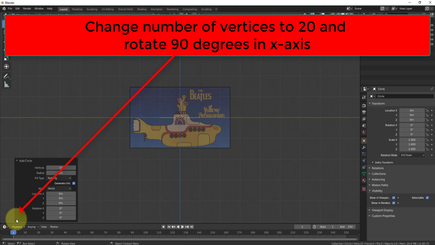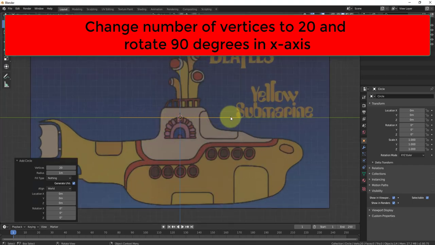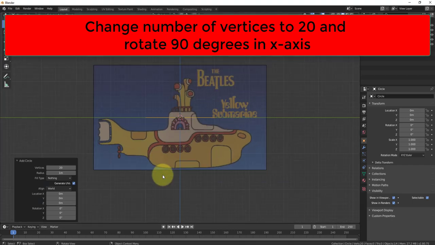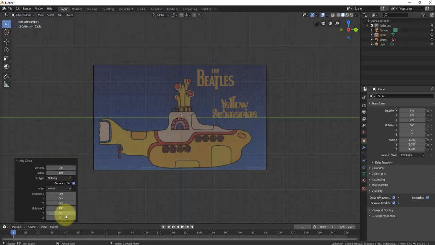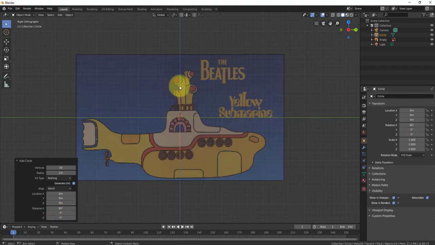So I'm going to click on the Add Circle menu and make sure in this case we want our submarine to have just 20 vertices. The other thing we want to do, you can see right here that our circle is going horizontally. We want it to be vertical so we can start extruding this. So for rotation in X, we're going to type in 90. If you happen to miss that part, you can rotate inside the Object Data, and you can have X rotation 90 degrees right there. But I did it initially. So we should have a vertical orange line.